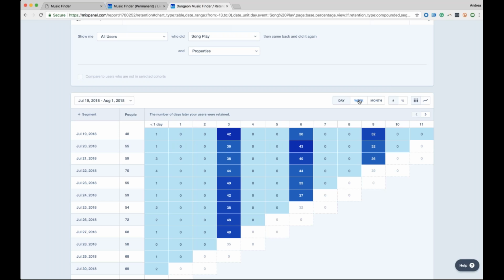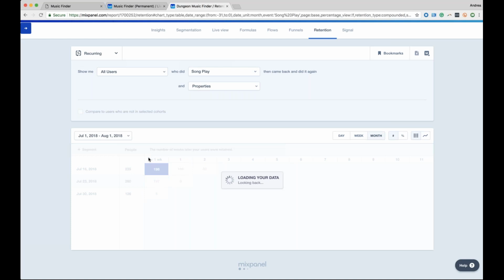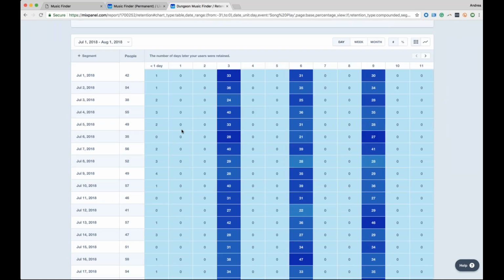As you can see up in the right, you can change this from day to week. So instead of the 0 to 24 hours, you have the 0 to 7 days, 7 to 14 days, and then a month. So this would be 0 to 30 days, 30 to 60, and so forth. We'll stick to day.